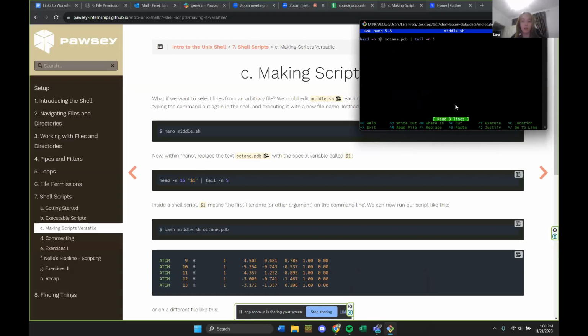Then instead of just having the file name set first, you can type in quotation marks, $1, keep the rest the same. So inside a shell script, the $1 means the first file name or any other arguments on the command line. So when we run our script here, bash middle.sh, first we're telling bash which script we want to run, so that's middle.sh, and then $1 corresponds to the first argument.